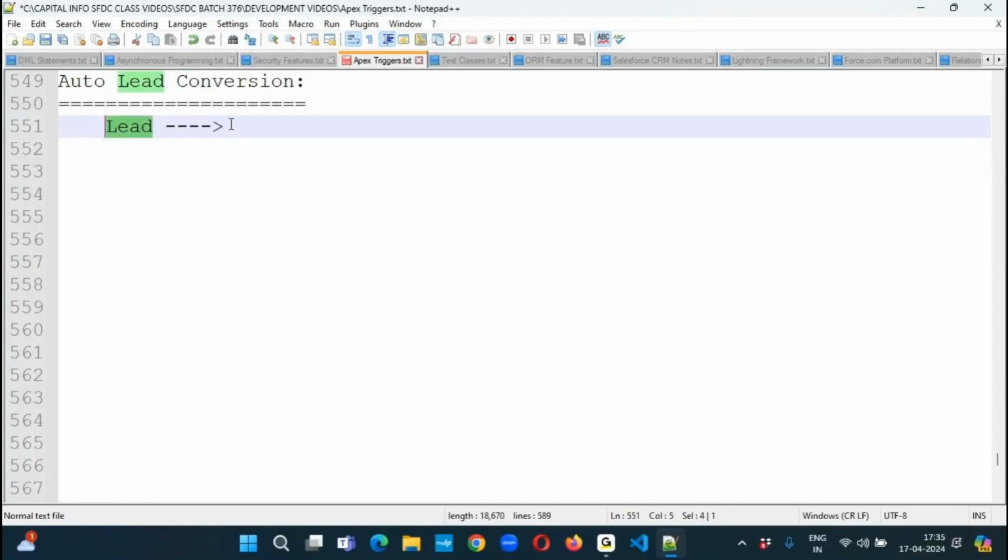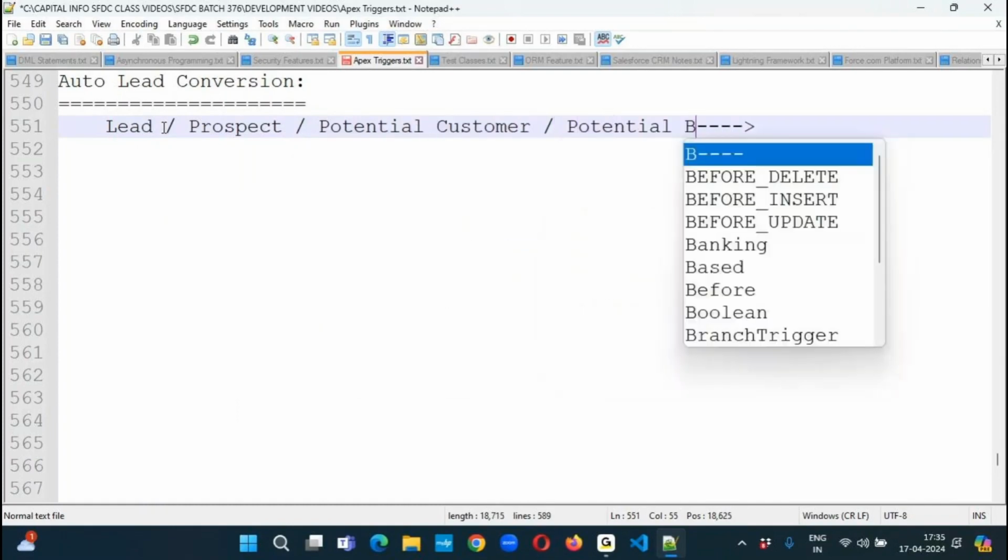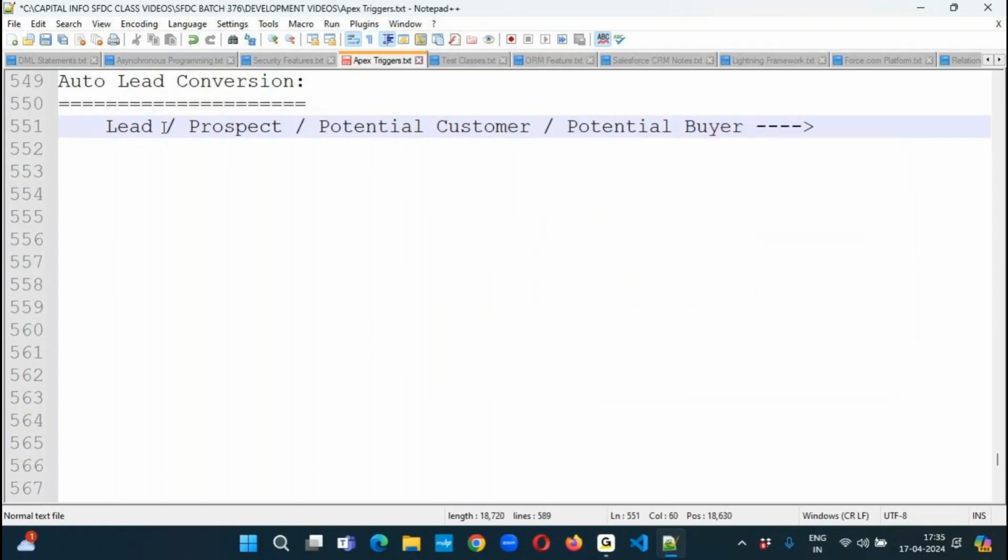Now, these leads are also called a prospect. A lead is also called a potential customer, or a potential buyer. Any one of these terms you can use, either lead, prospect, potential customer, or potential buyer, no issues. Then who will capture these leads?